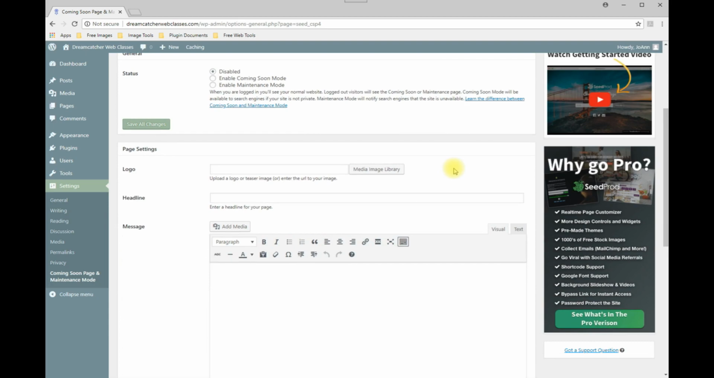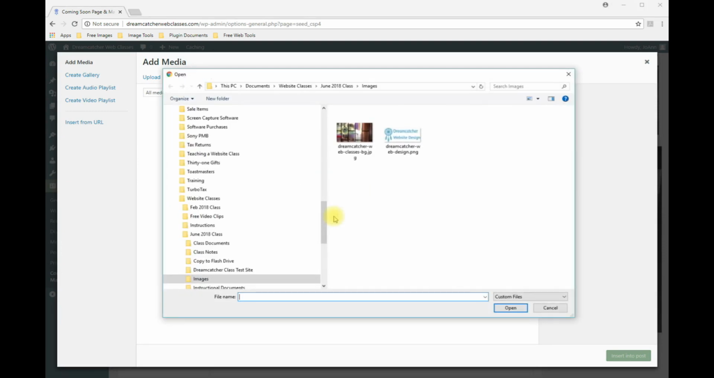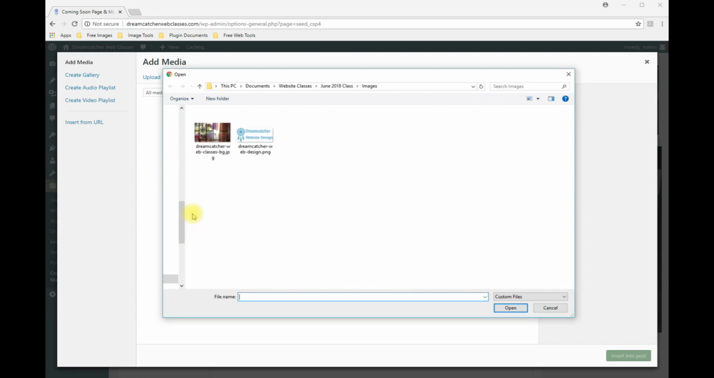If you have one, the first thing you can do is upload a logo and add it to the Coming Soon page. To do that, in the logo field, next to it, you would just click the Media Image Library button. Since I don't have anything in my library, I need to upload my logo. Click on the Select Files button. Navigate to the window where your images are kept and click on the image and click Open.